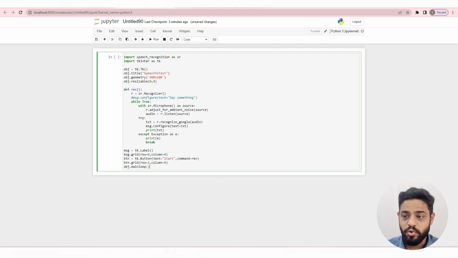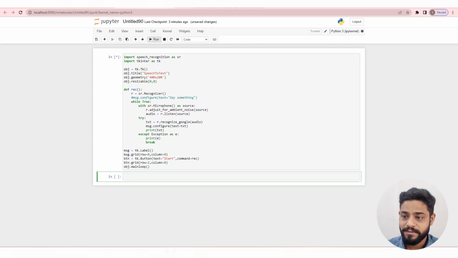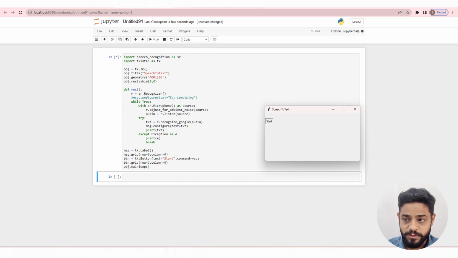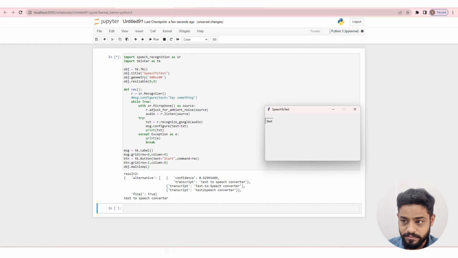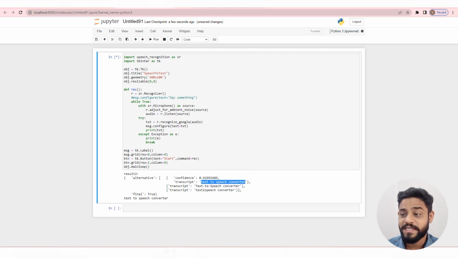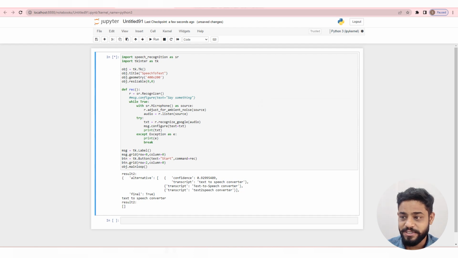Now let's run the code and I'll say, text to speech converter. And you have successfully added a text-to-speech GUI converter using Tkinter in Python.